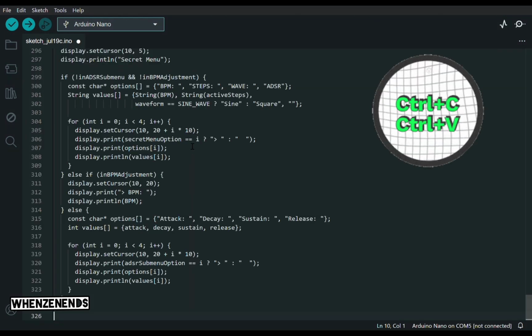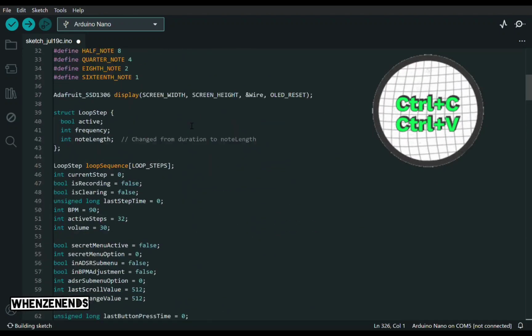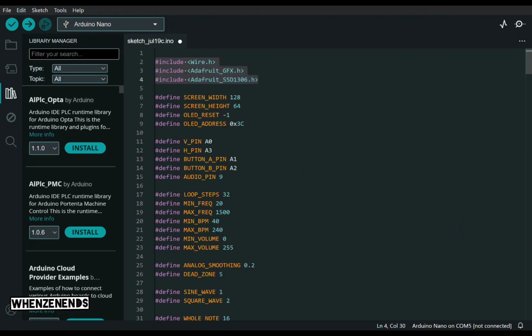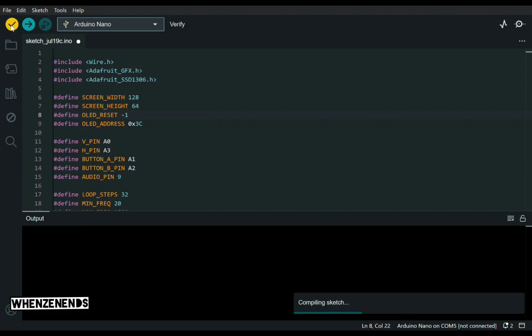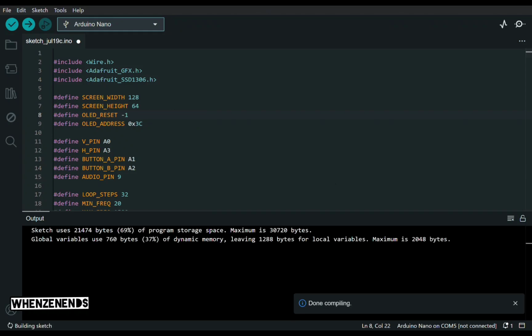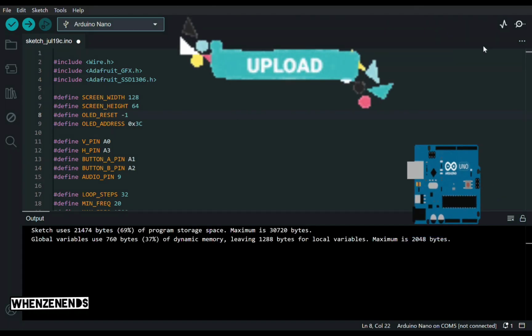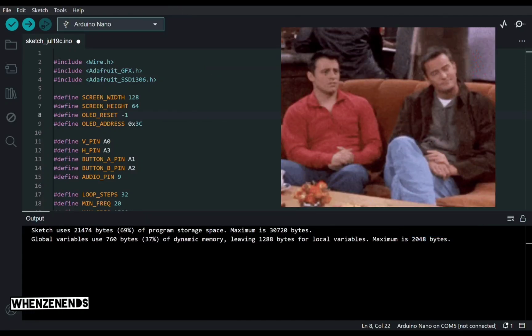Once you've pasted the code into the IDE, ensure you have the correct libraries installed to avoid any errors. Then, verify the sketch to check that everything works correctly. Now, you're ready to upload the sketch to your board.